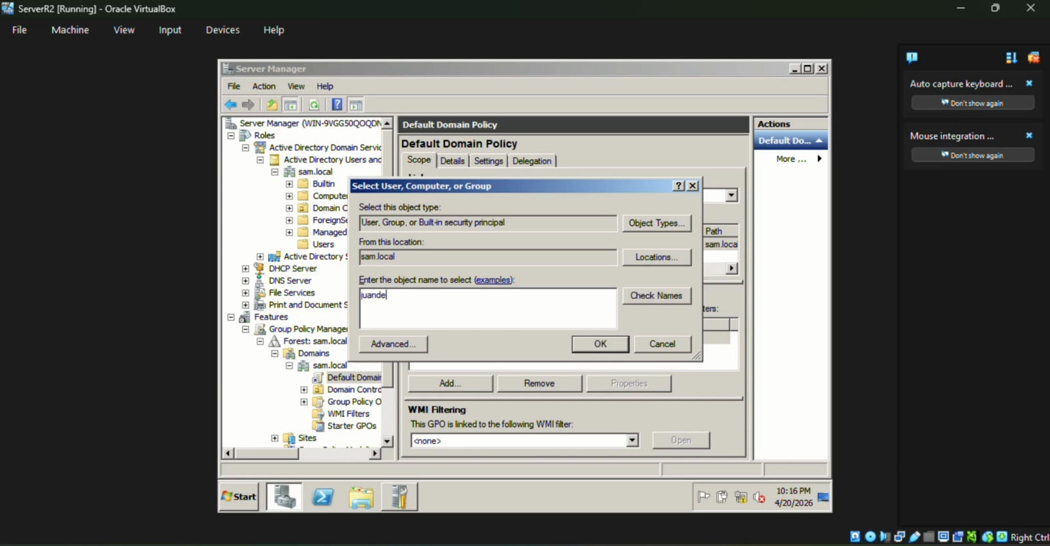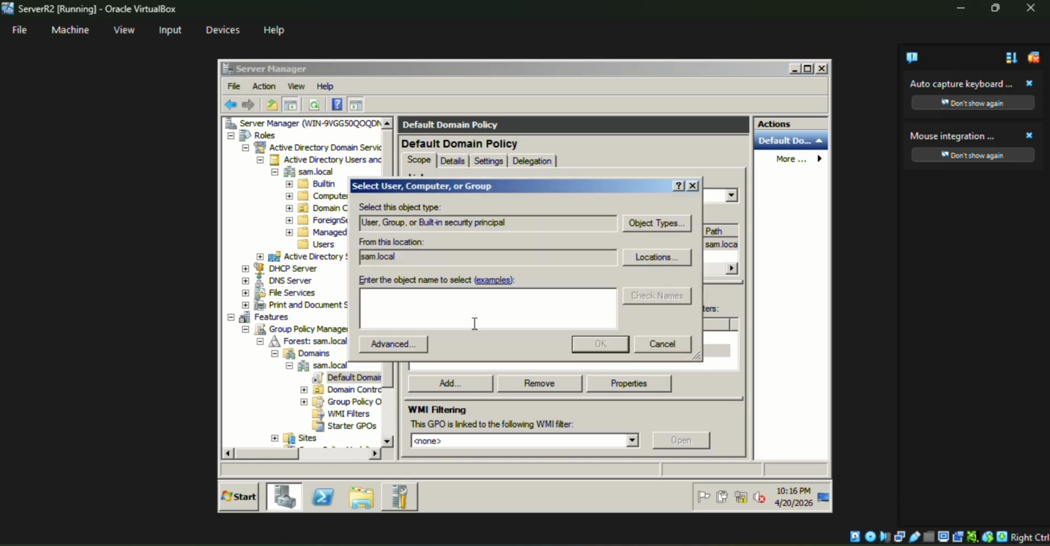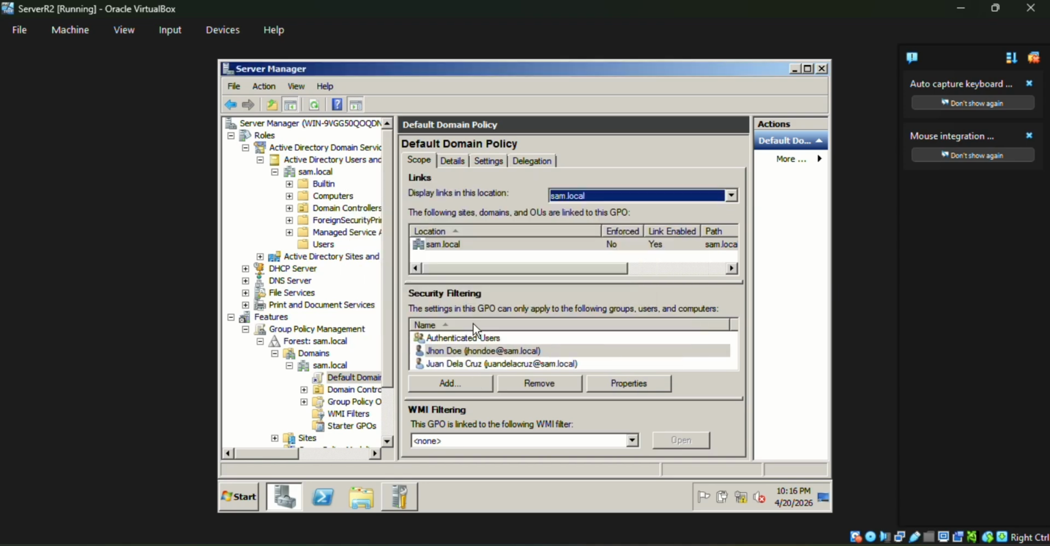So, for example, Juan de la Cruz. All right, so Juan de la Cruz. So it detected, then Jando. So they are both authenticated to actually access this server.